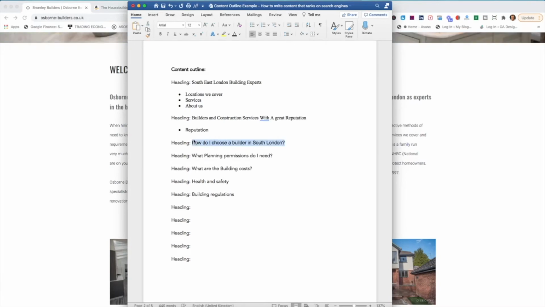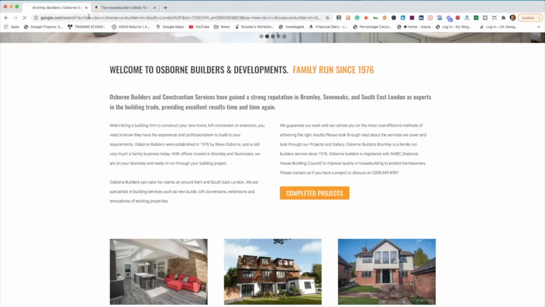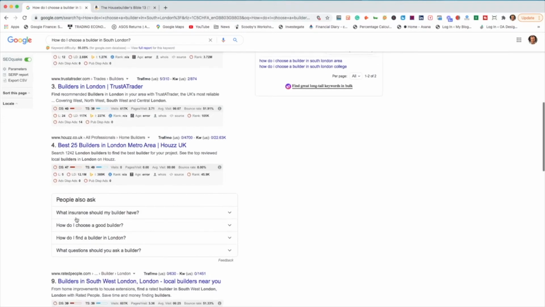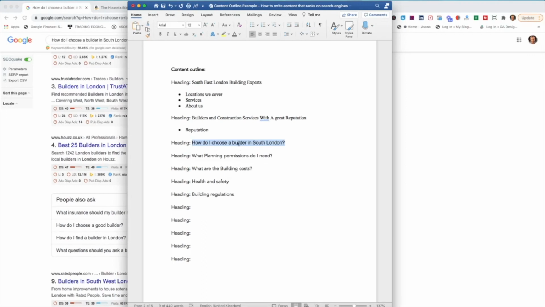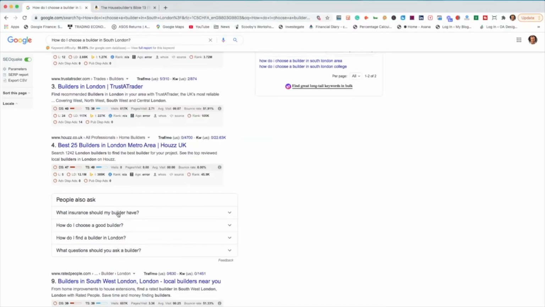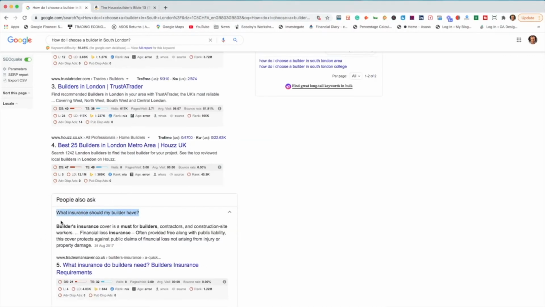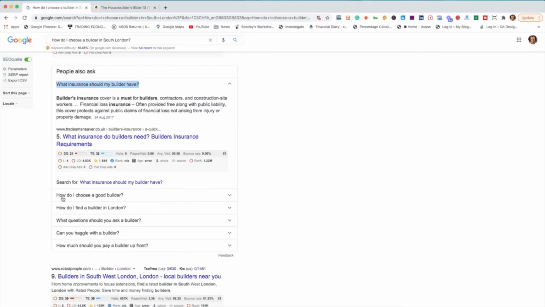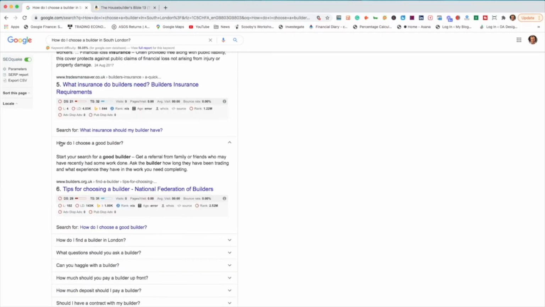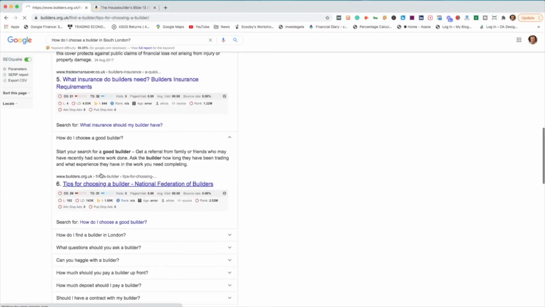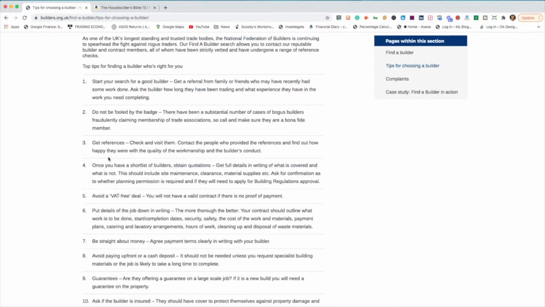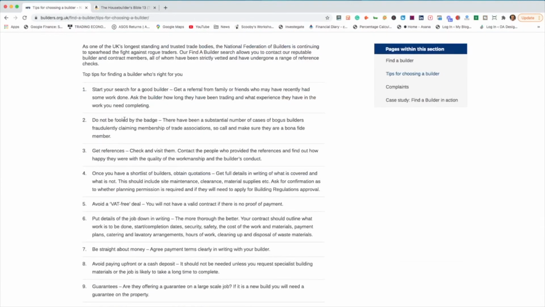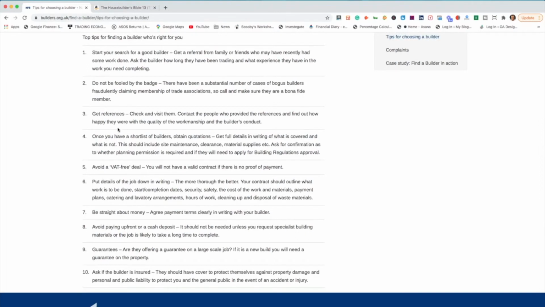For this section, we'd want to copy this again and put it into a Google search. We would want to use the people also ask section again if there's anything here that could help us write a subheading. So how to choose a builder in South London. Maybe what insurance should my builder have? That heading there could come under how to choose a builder in South London. We can then see our actual question there, how to choose a good builder. We could also click on this website here and look through what they're writing about, so how to search for a good builder. Don't be fooled by the badge. Get references, so references could be a really important thing to talk about under this topic.